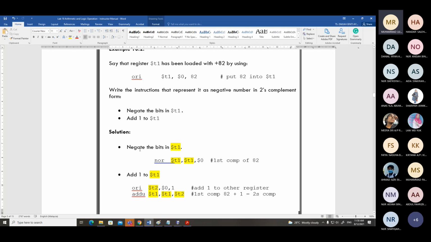To negate it, use the NOR instruction: NOR T1, T1, 0. Previously T1 contained 82. Now we complement it using the first complement command, which is NOR. NOR changes the positive number to become a first complement number. But we don't want a first complement, we want two's complement. So we add 1.